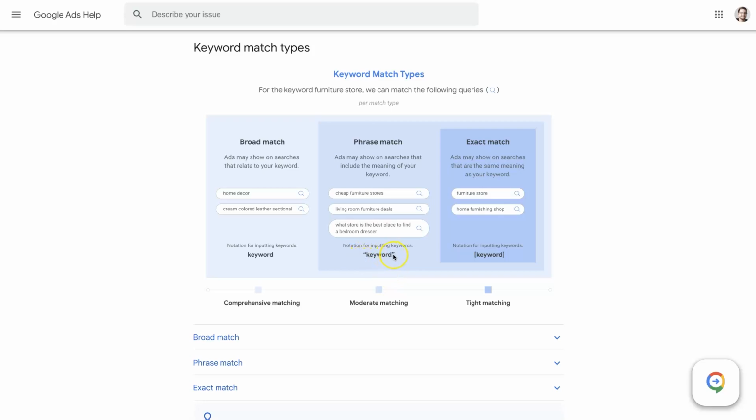That's where we put quotation marks around the keyword here. If our keyword is furniture store for phrase match targeting, our ads could show when somebody searches for cheap furniture stores, living room furniture deals, or what store is the best place to find a bedroom dresser. So it's a little bit more broadly targeted, but still pretty close to furniture store. These are people looking to go buy furniture at a store, essentially. They may not be searching for that exactly, but that's their intent. That's the intent behind the search they're conducting.